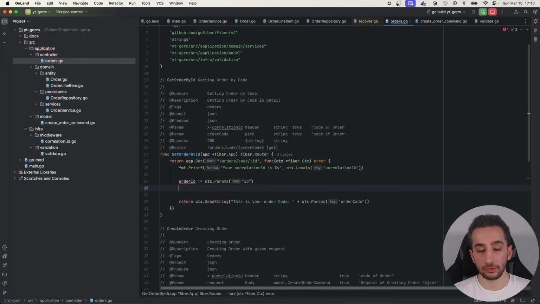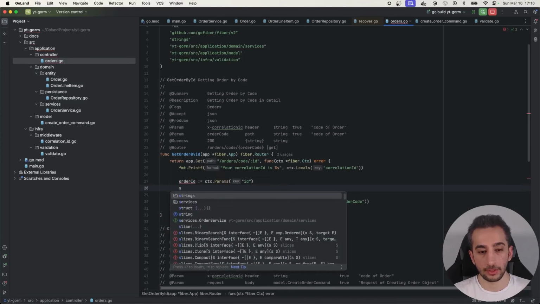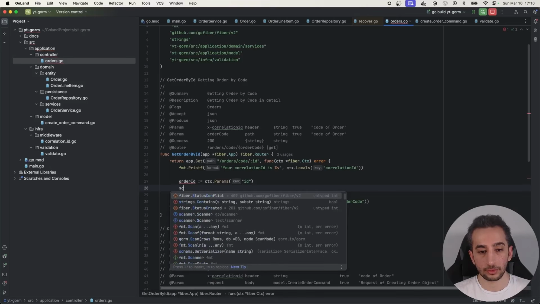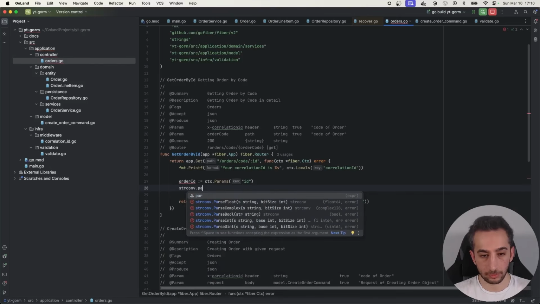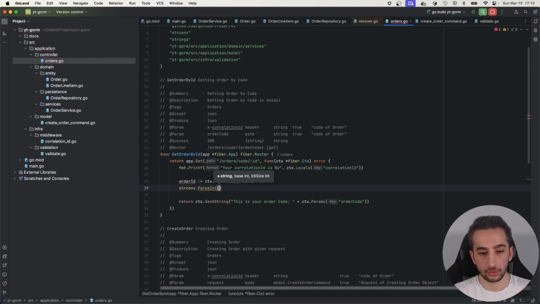Now let's convert it to long. So strconv, and ParseInt. Yes. So this is our order ID. Our base is 10 and bit size is 64. Cool. This is our ID.